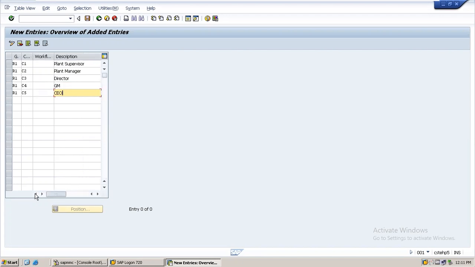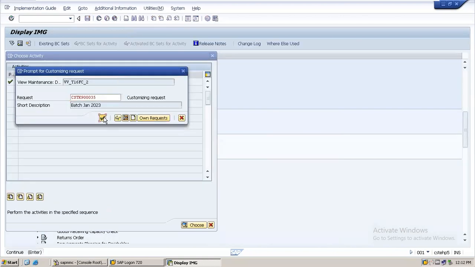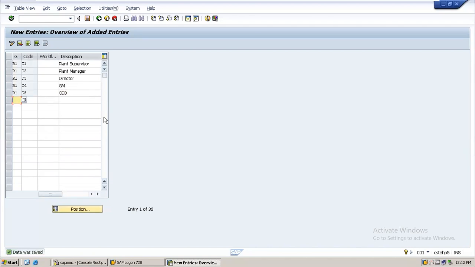So we are mentioning all our approvals information and we are assigning some codes to them, C1, C2, C3, like some codes we are assigning. We can use any codes, even you can use numbers as well, possible, right? Save it. So we created the release codes.